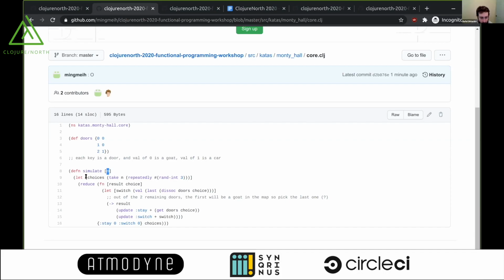And we set up first by, oh no, this simulate, I'm guessing would be the amount of doors, right? Because we're taking a certain amount. I think that's the number of iterations. Oh, that is number of iterations. Because then it's repeatedly, so it's basically making an infinite sequence of random ints between 0 and 2. Okay, and so that's the setup of which door actually has the prize behind it.